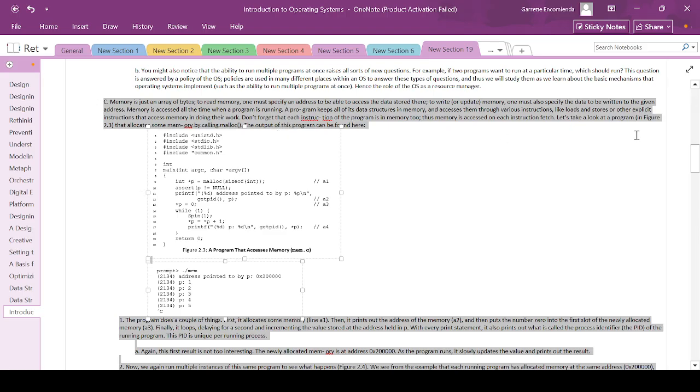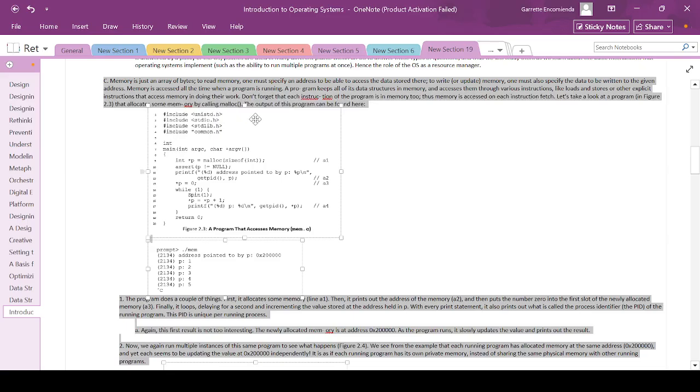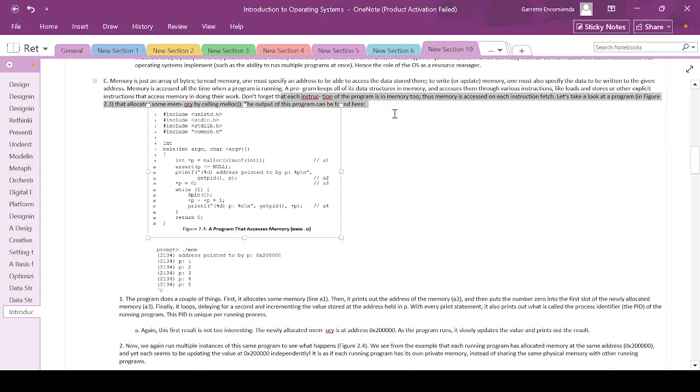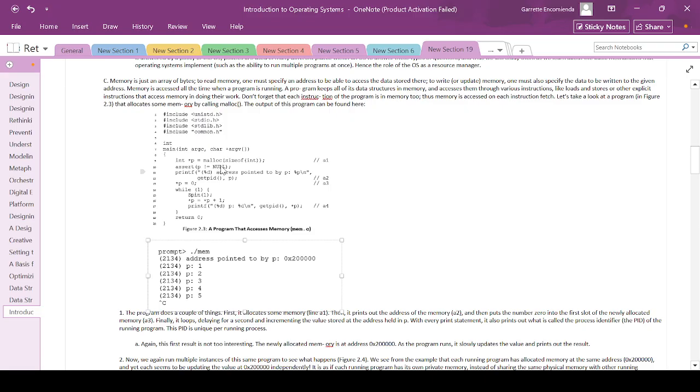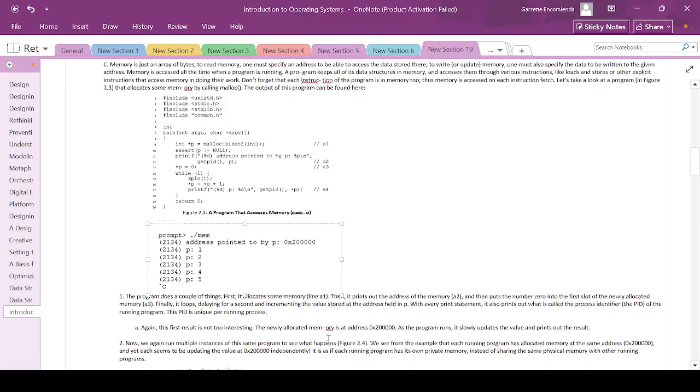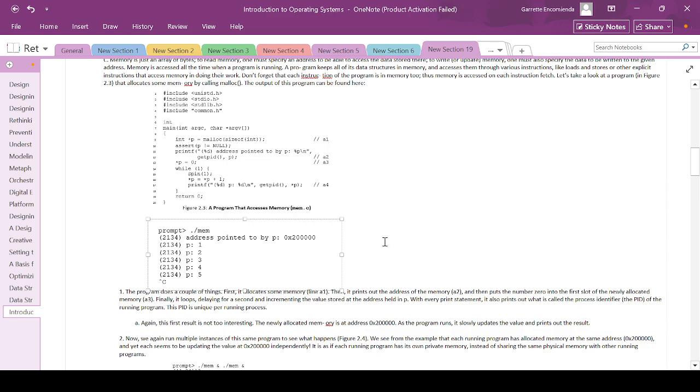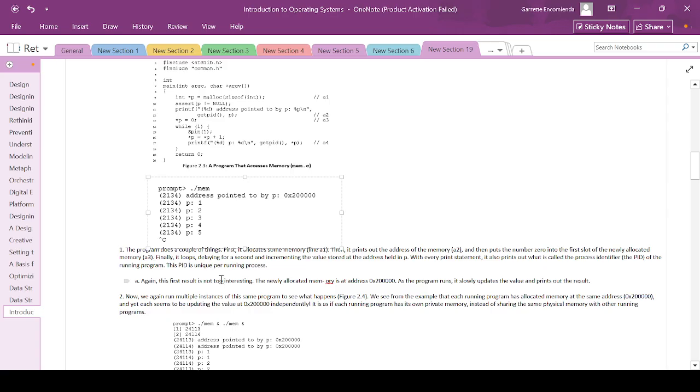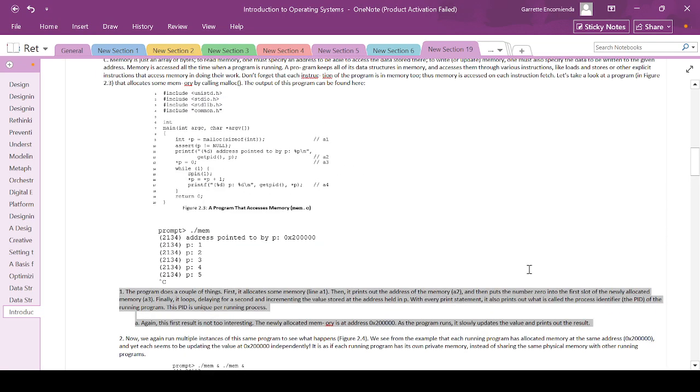So let's take a look at the program in figure 2.3 that allocates some memory by calling malloc. The output of this program can be found here. So here, malloc of size allocates the memory first, line A1, and then A2 prints something. So here's what it prints. The program does a couple of things. First, it allocates some memory, line A1, malloc. Then it prints out the address of the memory, line A2, and then puts the number 0 into the first slot of the newly allocated memory.